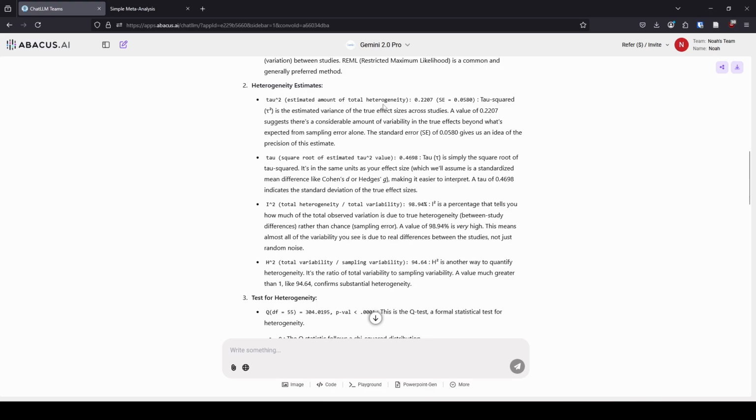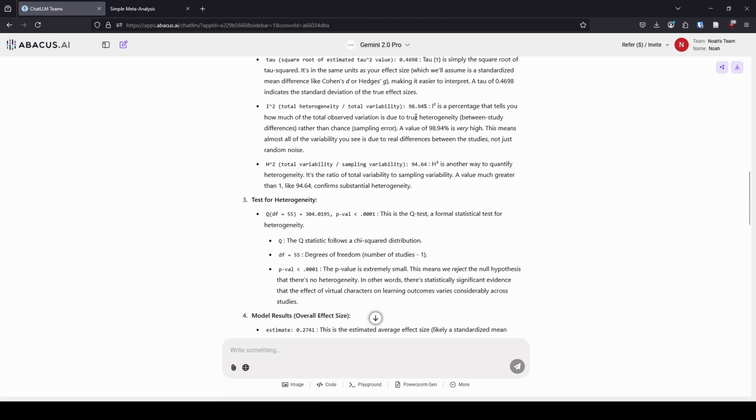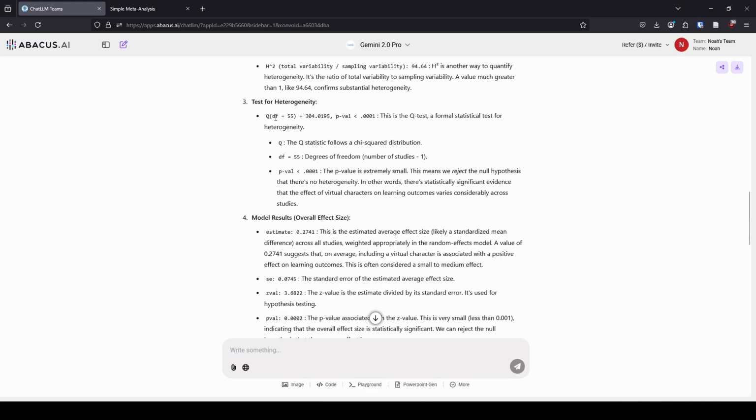So when we're looking at heterogeneity now, it does tell us about tau squared, the estimated variance of true effect size, great. I squared, the percentage, tells us the total observed variation is due to true heterogeneity. Yeah, okay, moving on. The test for heterogeneity, yes, blah, blah, blah. It's breaking this down into lots of little steps. So it gives us the p-value, and in this case, it's saying extremely small. I don't like quantifying this. I just like saying less than 0.05, but we're going to move on anyway. In this case, we reject the null hypothesis.